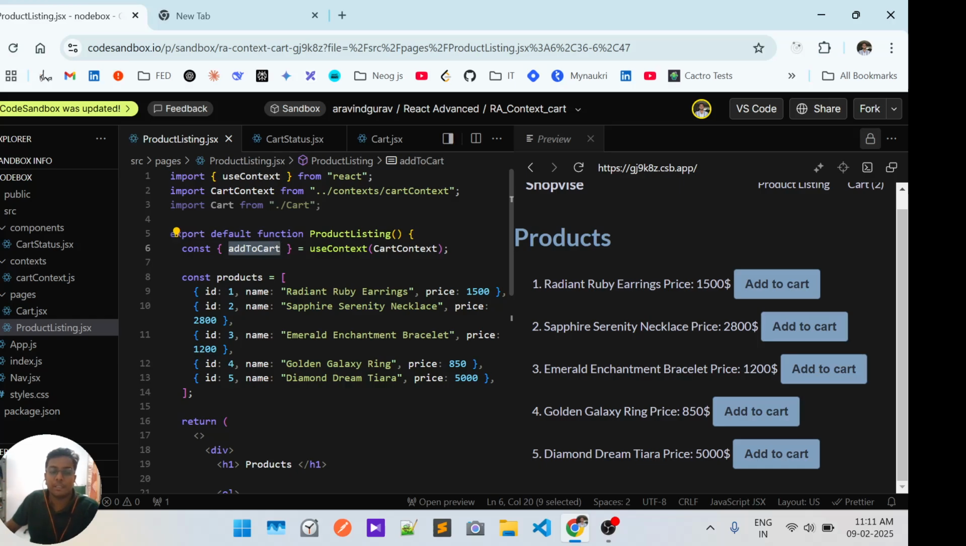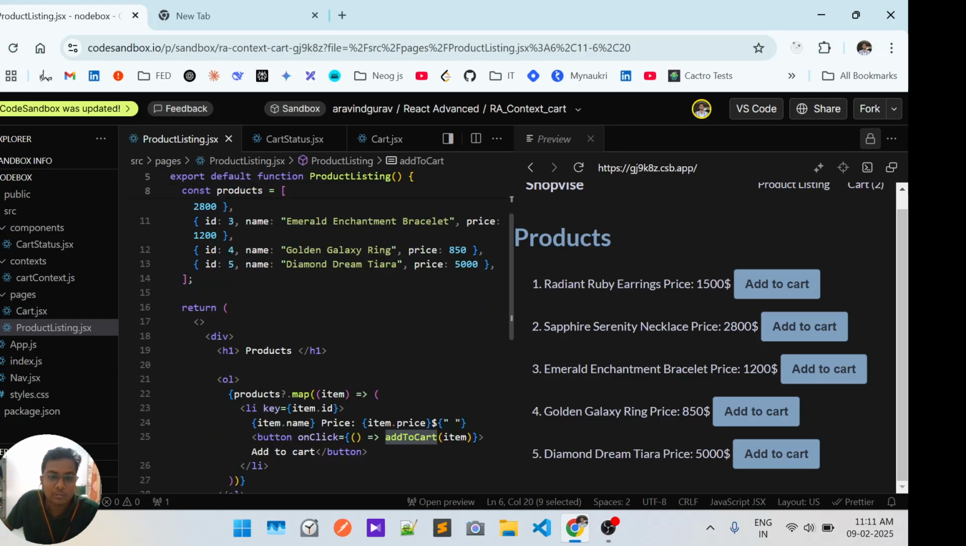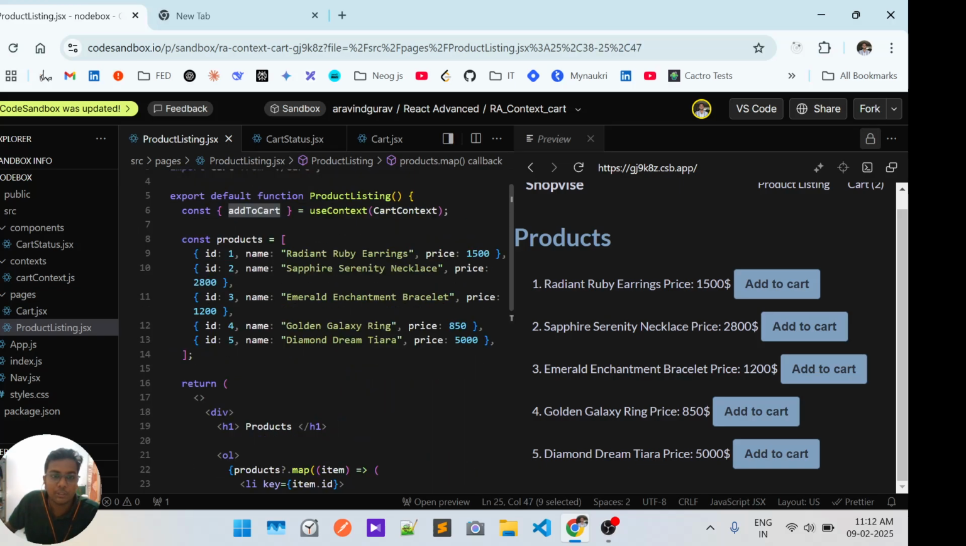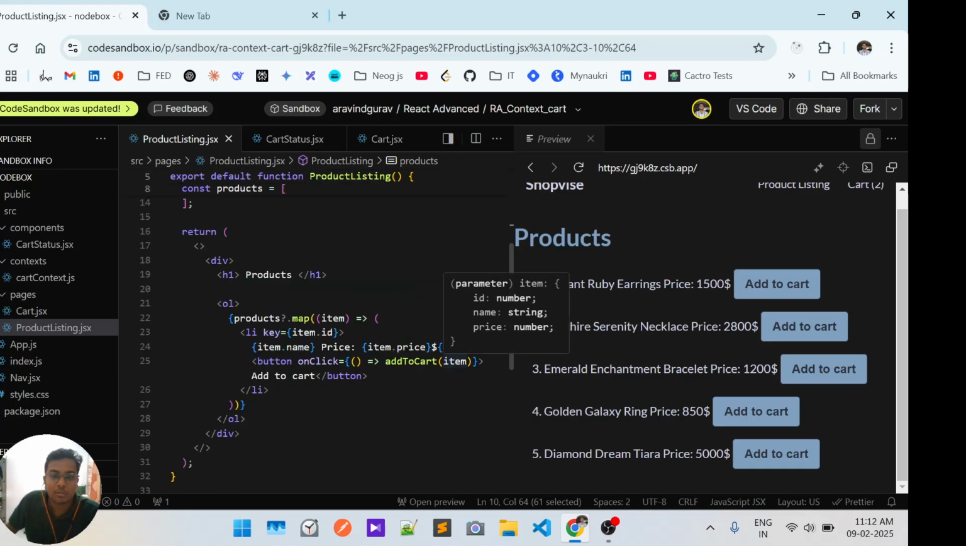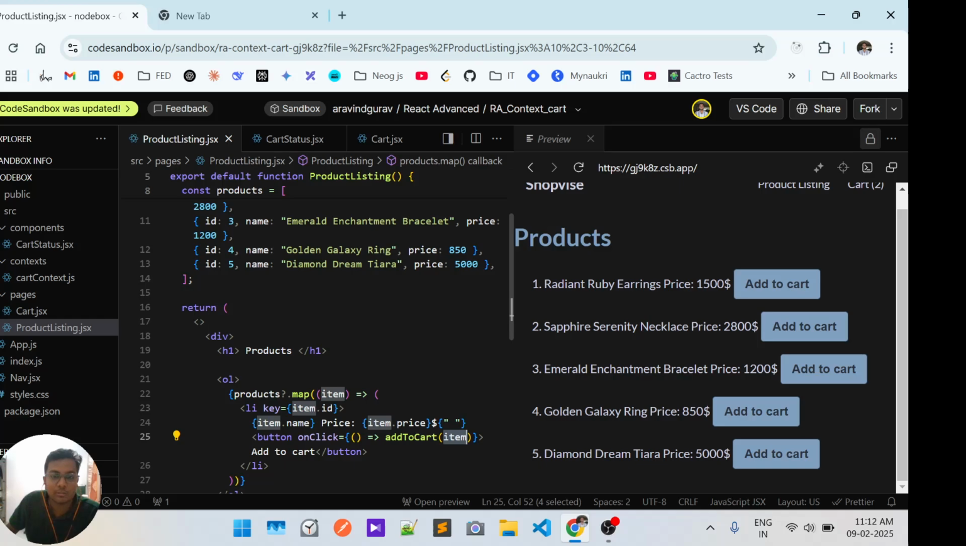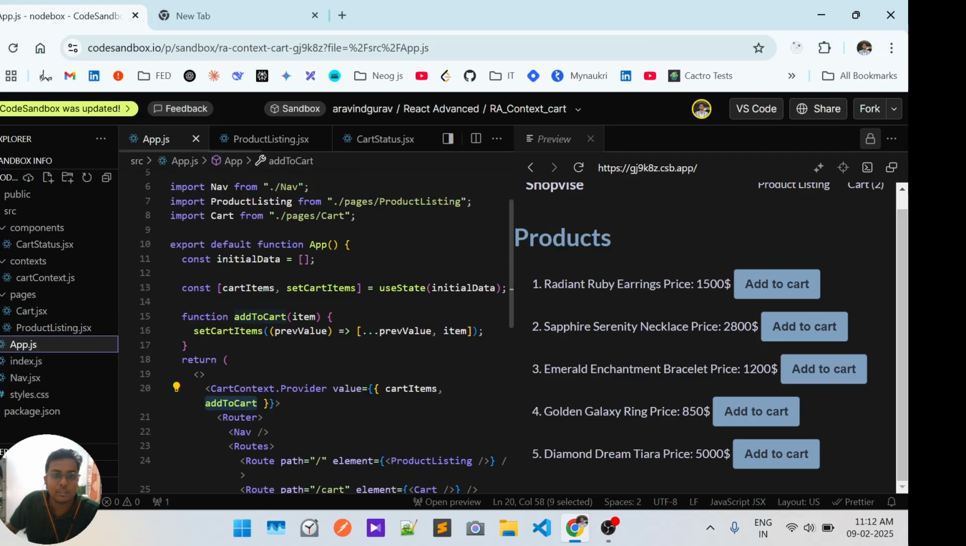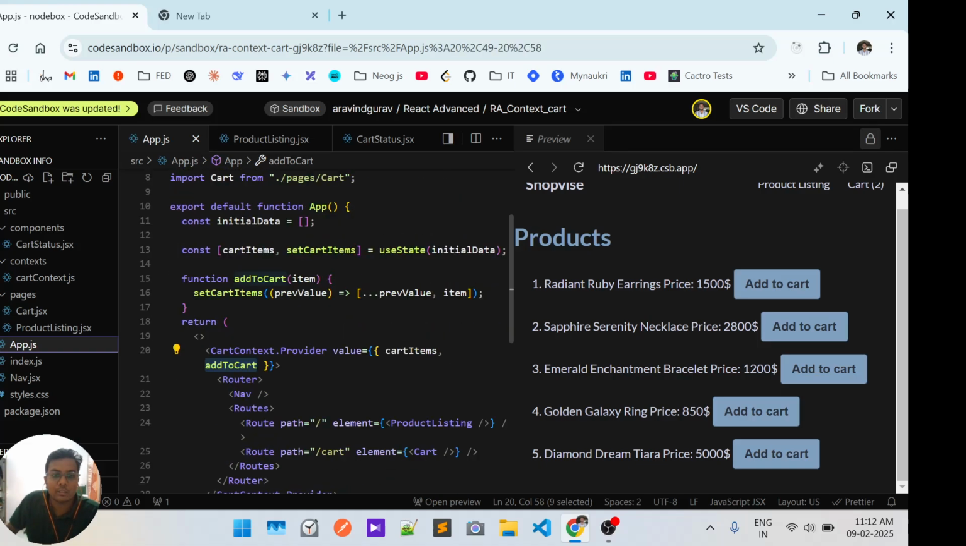Here I get the function that I have passed in the provider. I am adding that addToCart function and passing an object to our context. So addToCart comes inside my provider. Here, addToCart, this is what happens. Whatever we have in the empty array, it spreads the array and adds our item.